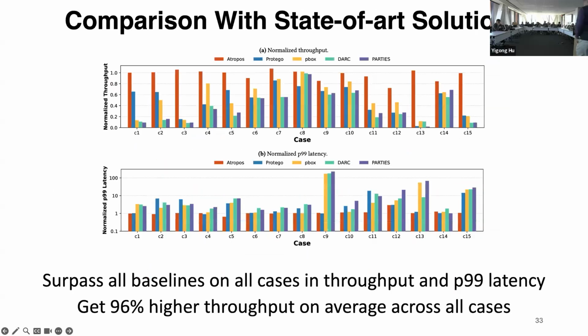And case 16? Oh, 16 is the Go case. For the Go case, we don't run the comparison experiment because it's very hard to integrate all these tools into the Go language. They are by design just used for Java or C.